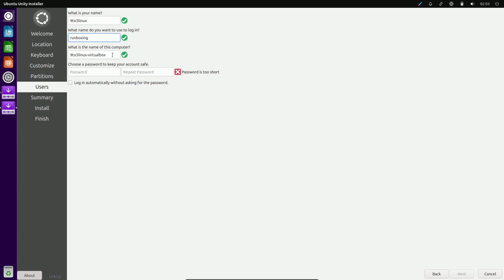What is the name of the computer? If you want to keep the VirtualBox name like that, you can keep it, or else remove all those things. Choose a password to keep your account safe. Provide the password. Always give a strong password. For the sake of the video, I'm choosing the 125 password. If you want to log in automatically without asking for the password, check it, or else you can uncheck it. It's clearly up to you.